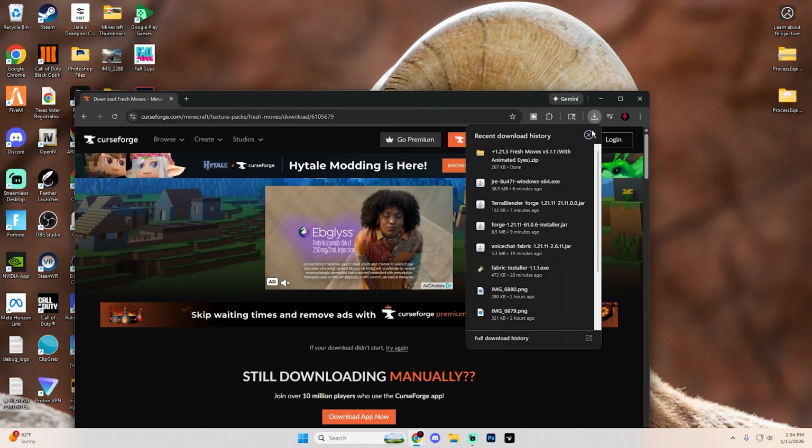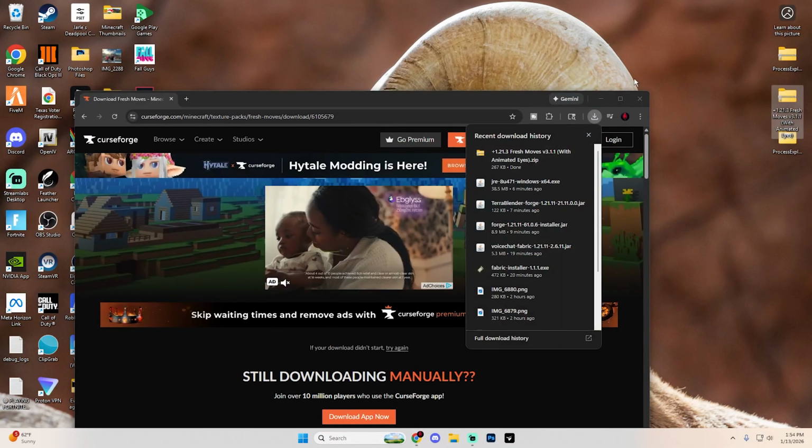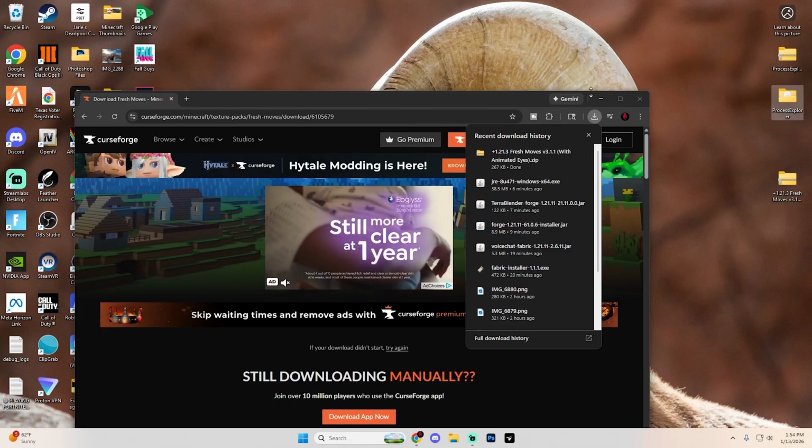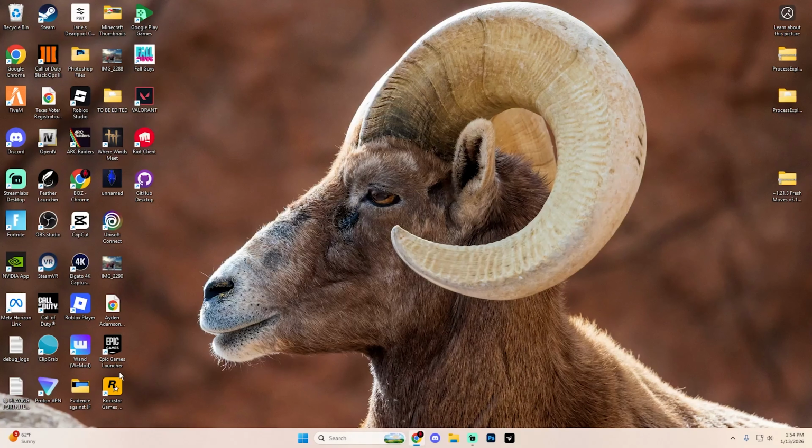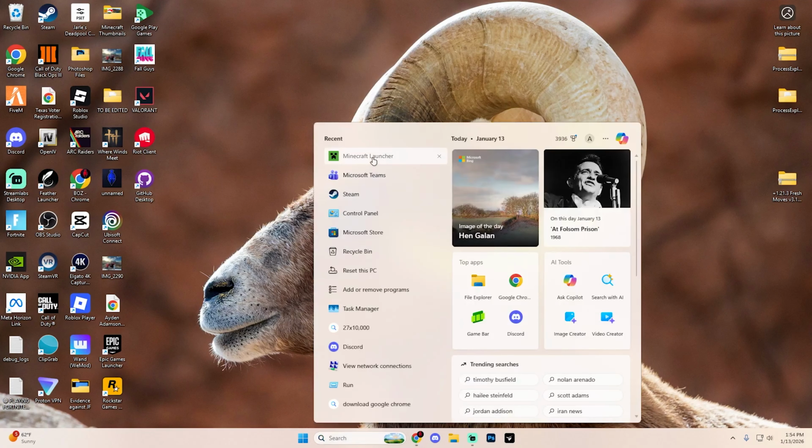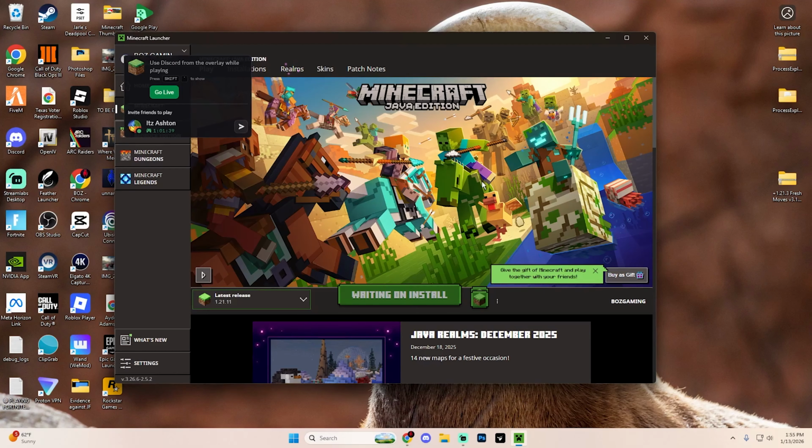And I would honestly recommend just dragging this onto your desktop just because it'll make it a lot easier for you later. From here, close out of this and go ahead and open up the Minecraft launcher and get loaded into Minecraft by selecting play.